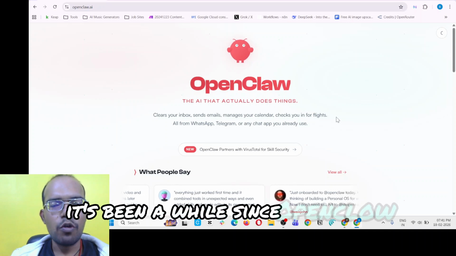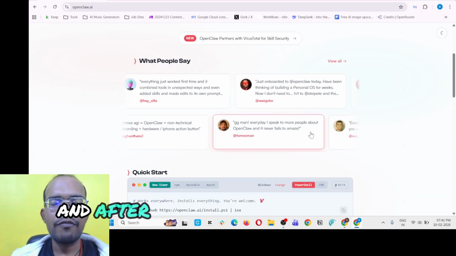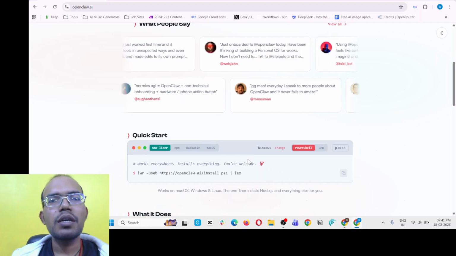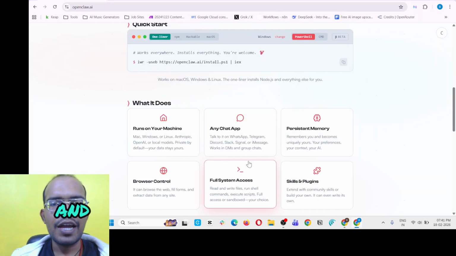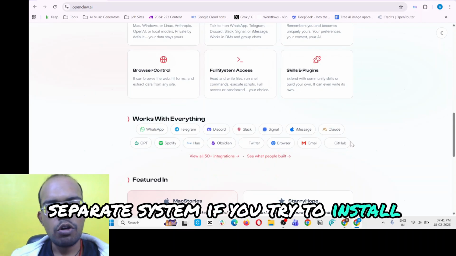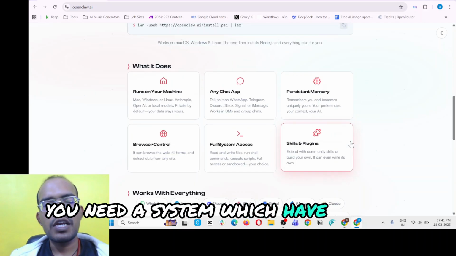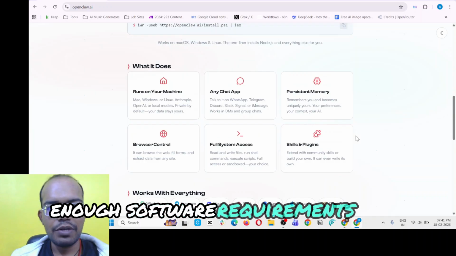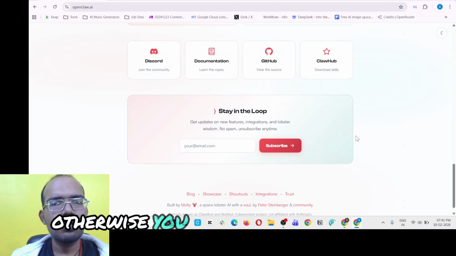It's been a while since OpenClaw came into existence, and after that, people started using it. People started buying Mac Minis and installing it on a separate system. If you try to install it, you need a system that fulfills enough software requirements. Otherwise, you can't install it.